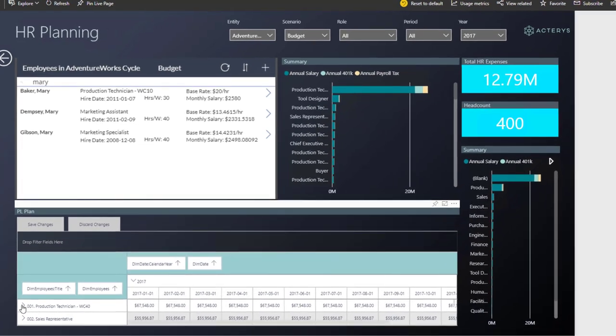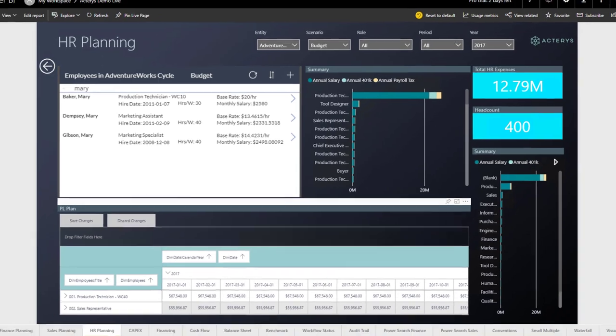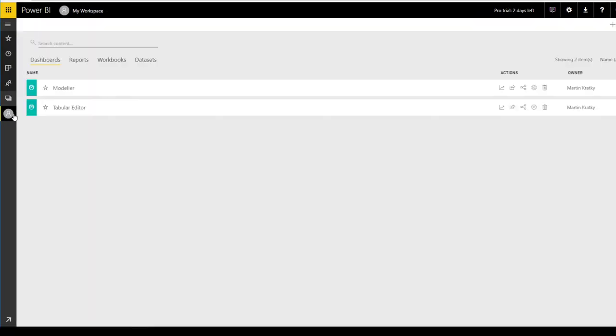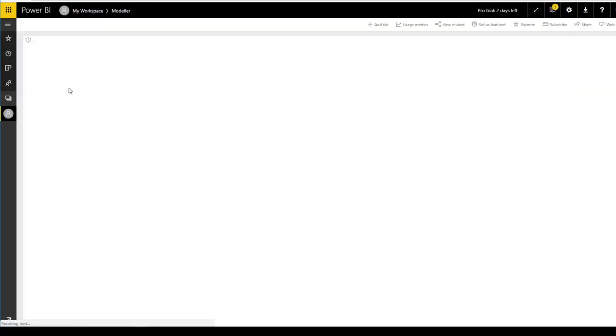I can see the details now again in an Acterys matrix that I can slice and dice in whatever way you need. So drill down to the particular people's name if I want to, and see exactly the expenses in that space. We're also using drivers here that you just add the specific percentage in the Acterys model, and that will automatically calculate the on-cost. So let's have a quick look at how this is done.